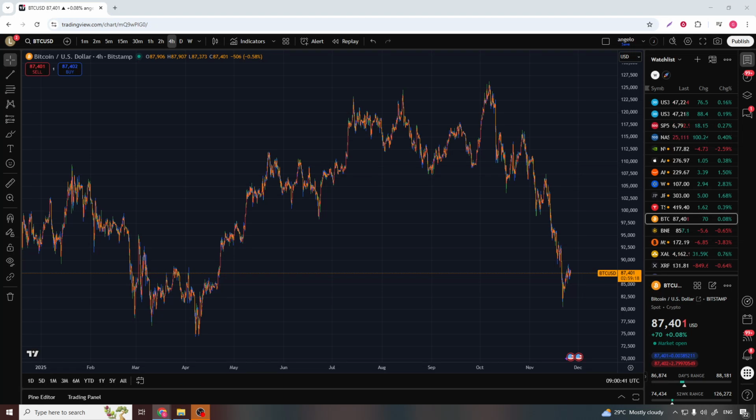In today's video, I'm going to teach you how to add support and resistance levels with breaks using TradingView Pro. Support and resistance levels are some of the most important concepts in technical analysis.